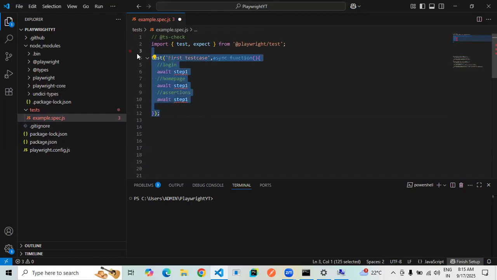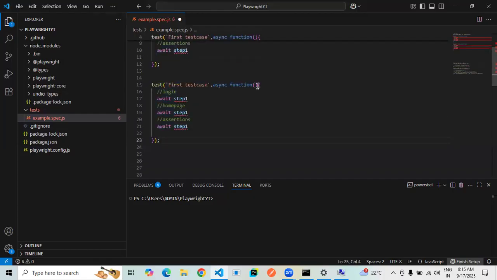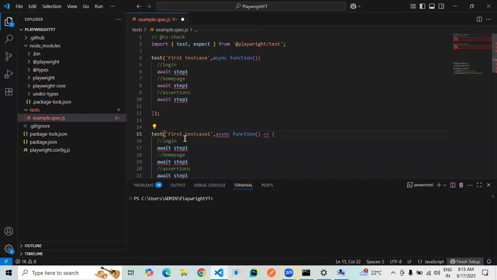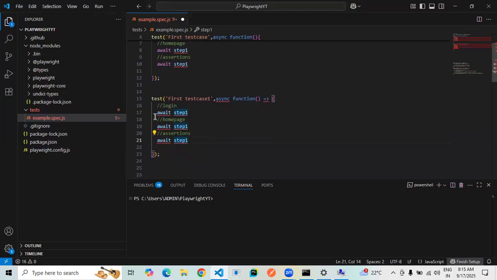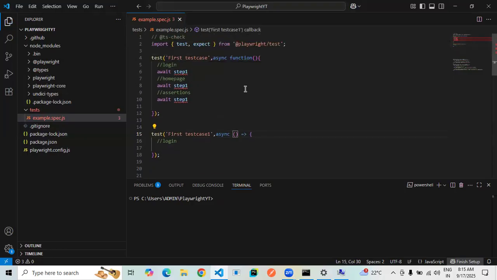Another way we can do a method definition is that we can still have this method, but instead of the function keyword, we can also use an arrow symbol. I have to give a new name here, so let's say test case one, and I'm going to have an async function over here. Let's just comment out these things for now. So we would be writing it this way, and we would not require the function word as such here.